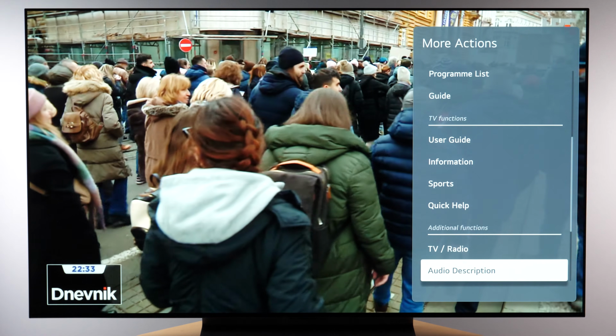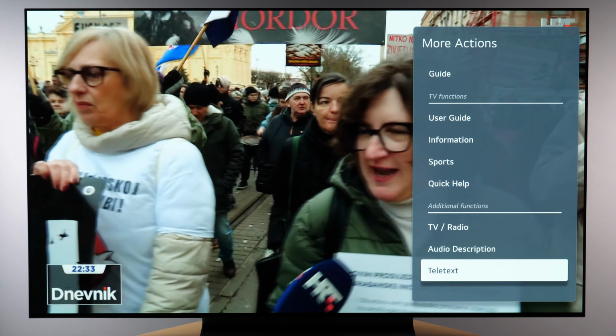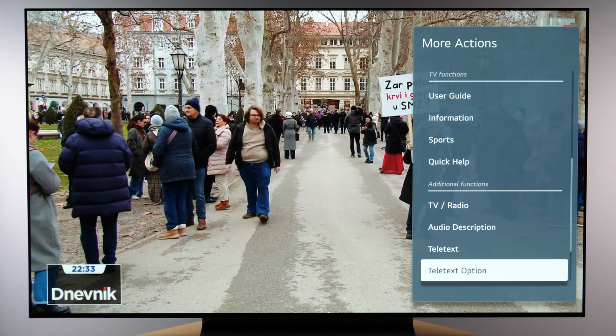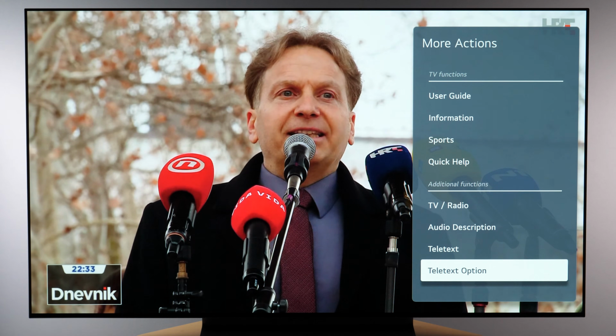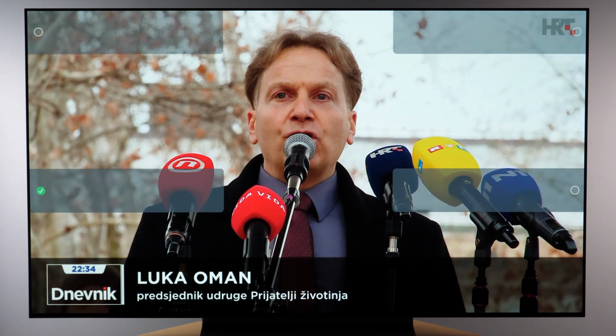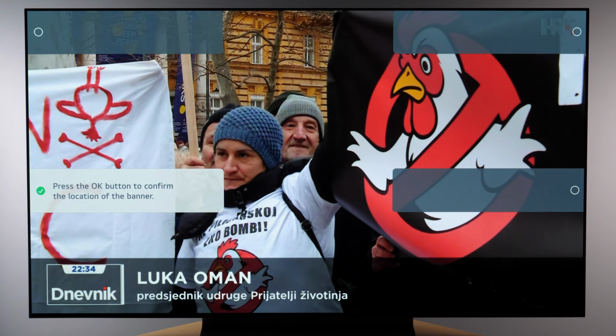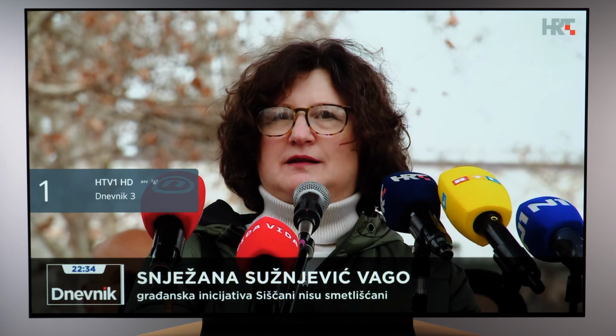For those interested in teletext, teletext option is right here under additional functions, and then you also have teletext option for different ways teletext can be presented. And then there is audio language and change banner location. You can choose where you want this info banner to appear. Let's keep it at the default position for now.